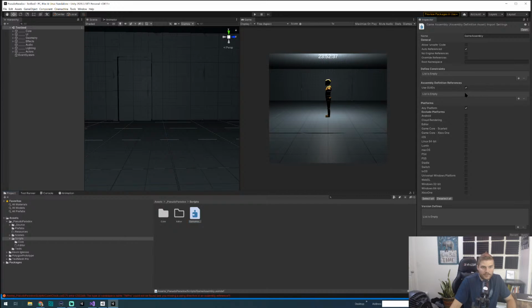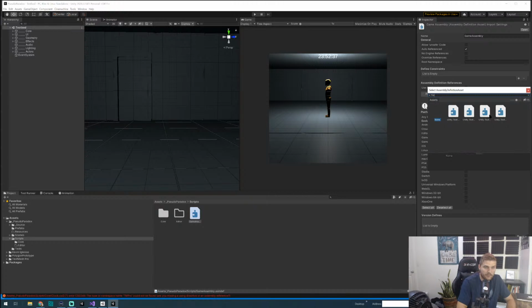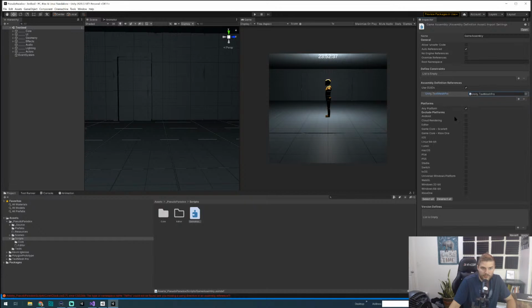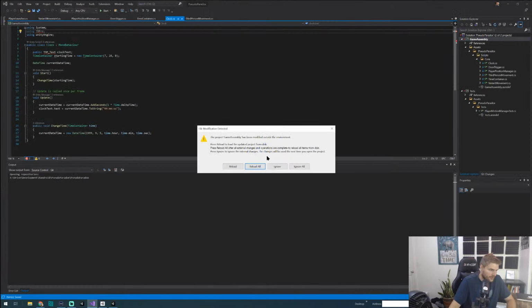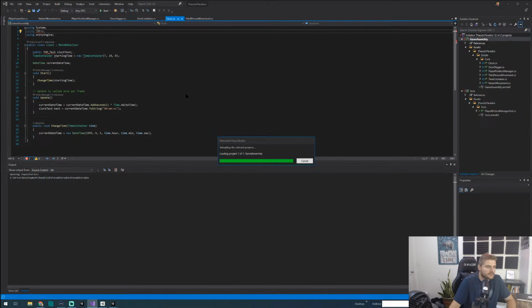Assembly definition references. So we want to add TM Pro. Where is that? Text Mesh Pro Editor, Text Mesh Pro Test, Text Mesh Pro Test. So maybe both of these? I'm not sure. We'll start here. Okay, apply. So I'm starting to figure out how these things all connect. The type or namespace name TMPro could not be found. Reload.